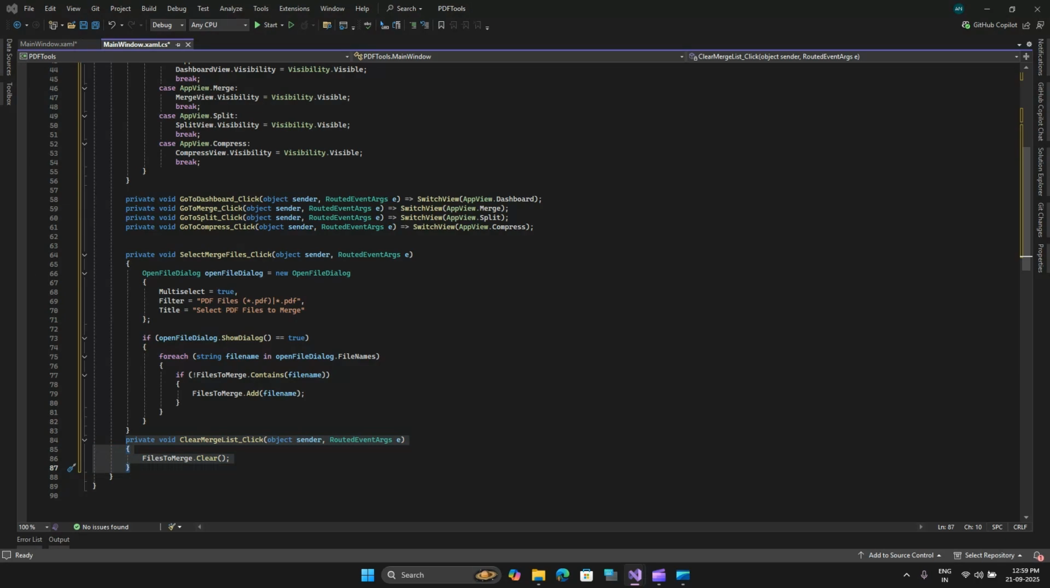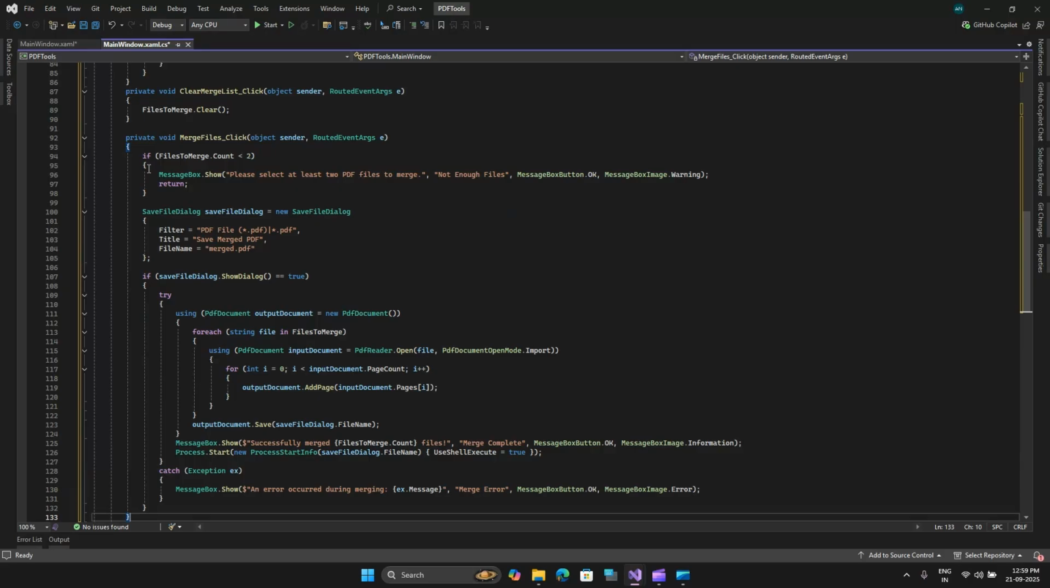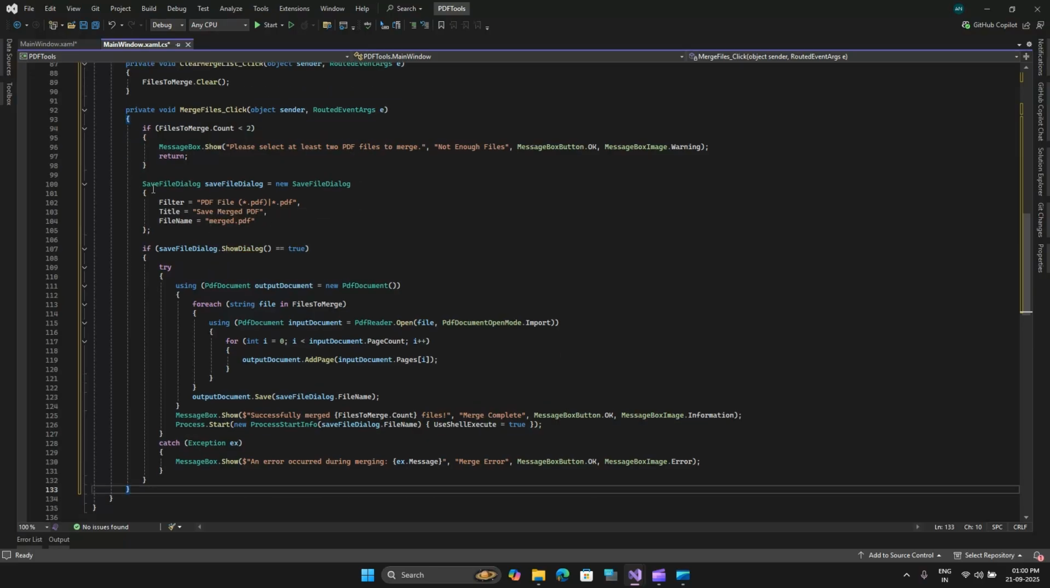So here is the code that we will be adding, and here you can see it starts with checking the count of the observable collection filesToMerge, and if the file count is not greater than 2, then it will display this message: please select at least 2 PDF files to merge. And then if there are more than 2 files, then it will open this save file dialog. So this will be the indication, after the merge action is complete, of where to save the file. So this will capture where the file has to be saved, what the format is, what the title is, and what the file name is.